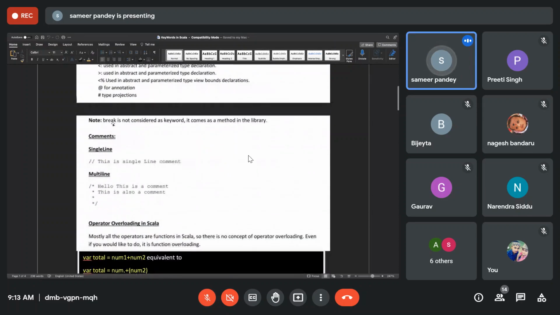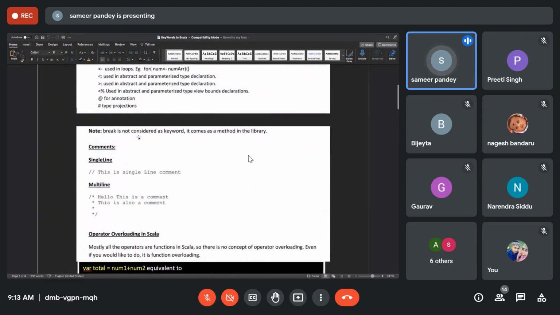Break is not a keyword. This is one point to be noted here. In most of the online aptitude questions for Scala or Spark, they ask whether break is a keyword or not. So you can go through this. These things will be helpful at that time.